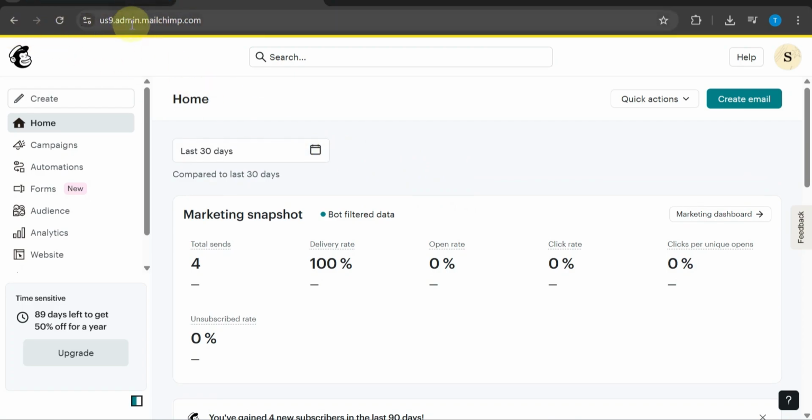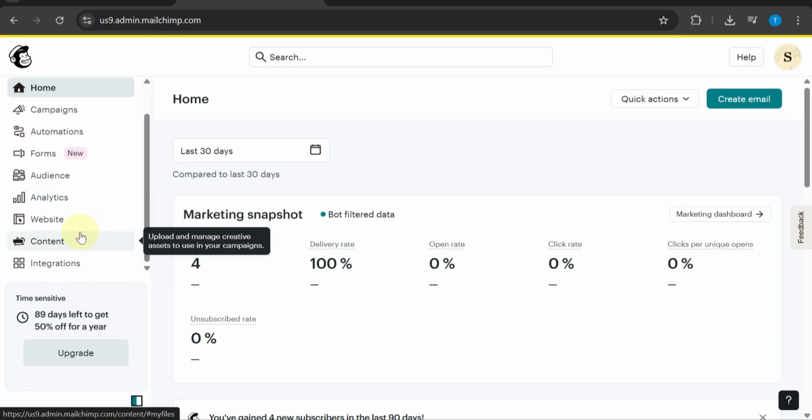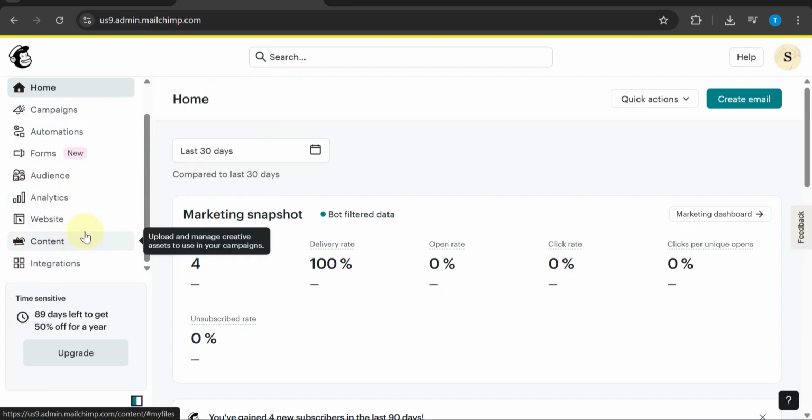Go ahead and log into your account using your credentials. Once you're logged in, you'll land on your dashboard, which is your main control center for managing campaigns, audiences, and integrations. Now, direct your attention to the left-hand side menu.